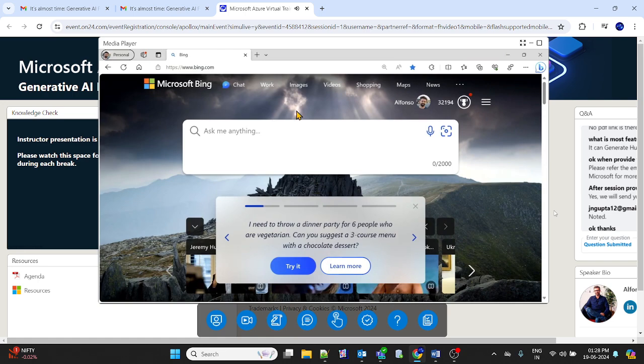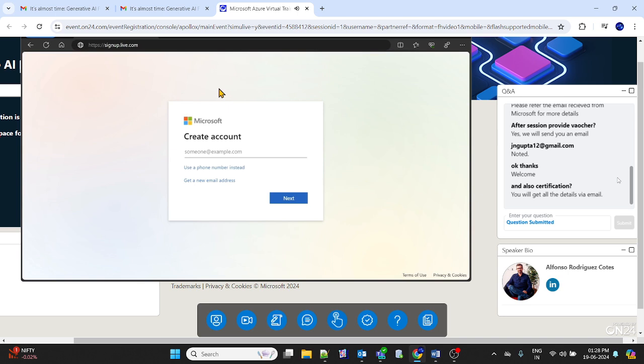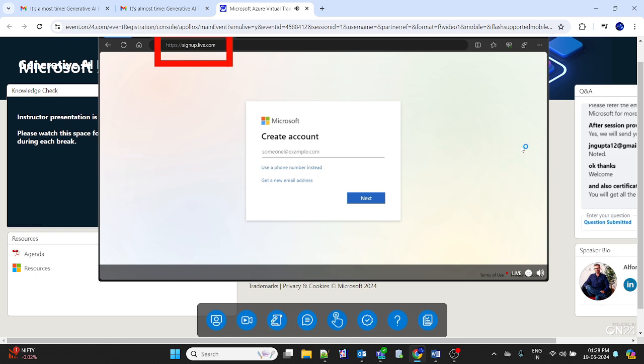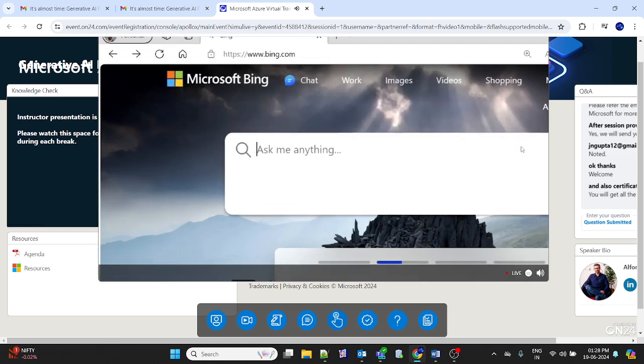Okay, in order to have access to Bing Chat Copilot, first we need a personal Microsoft account, Hotmail, Outlook, or something. So, for example, in case you don't have one, you can directly go to signup.live.com and create one. Then you can see that I have already signed in with a personal account here.